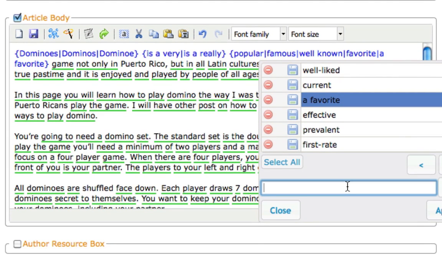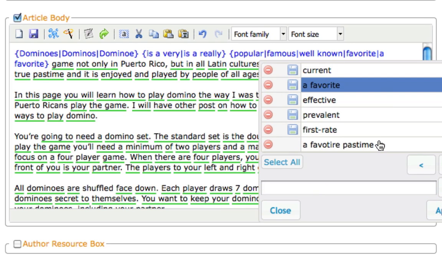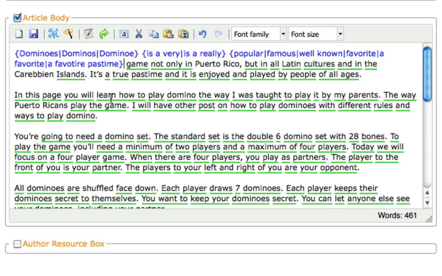We could actually, you know, like I said before, choose some other ones here. So let's see if a favorite pastime. We could also do that. Add it. Make sure it's added there, and again click on apply. So guys, you could go ahead and do this for the entire article, and what you want to do is make sure that it makes sense.